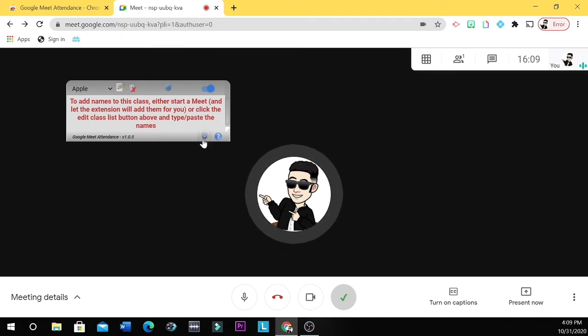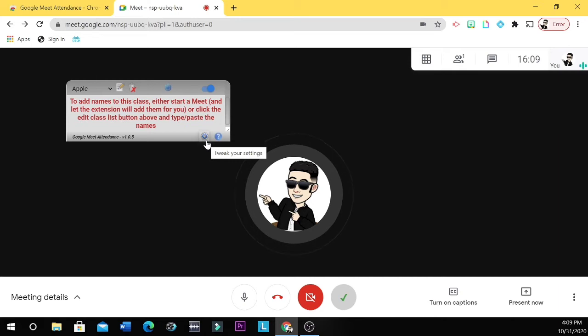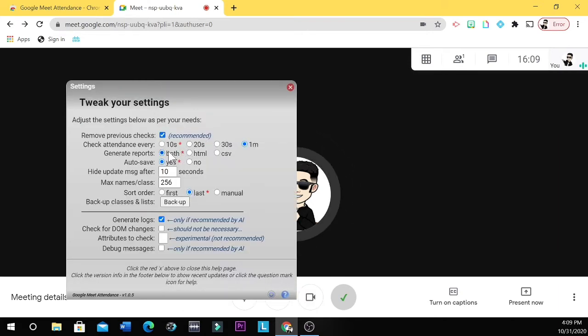So let's check the settings. Again, you click the setting by clicking this icon. The default is to check attendance every 10 seconds, but I have chosen this one, 1 minute. Then generate reports, HTML and CSV, both. Autosave, yes. Hide update message after 10 seconds. Then let's have max names in class, 256 names in this meeting. Set order last for the surname, alphabetically. Generate logs, okay. And then let's start.